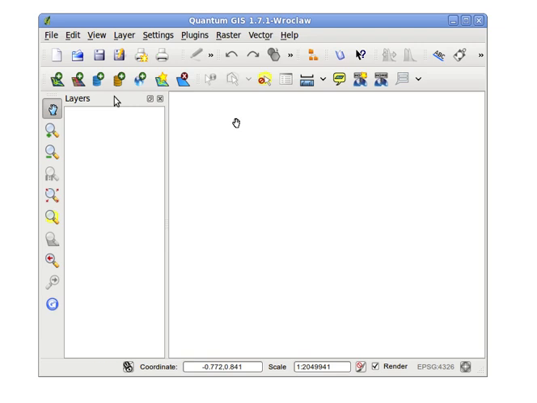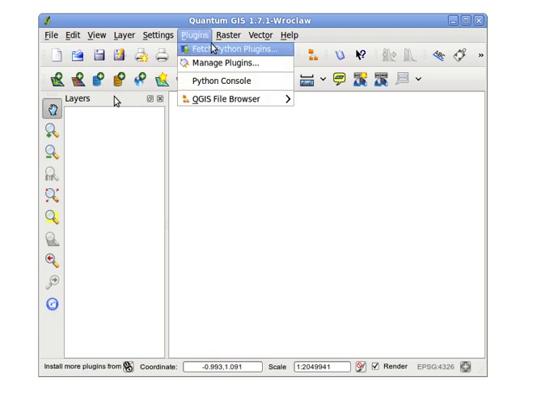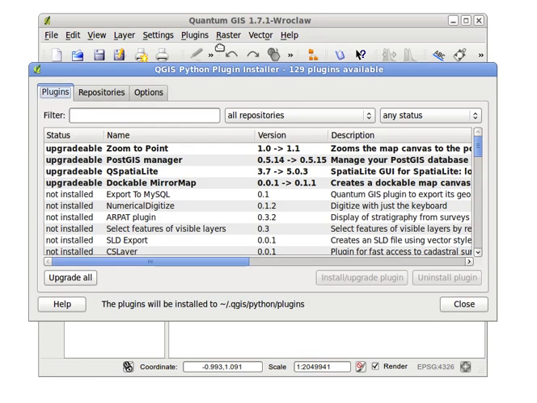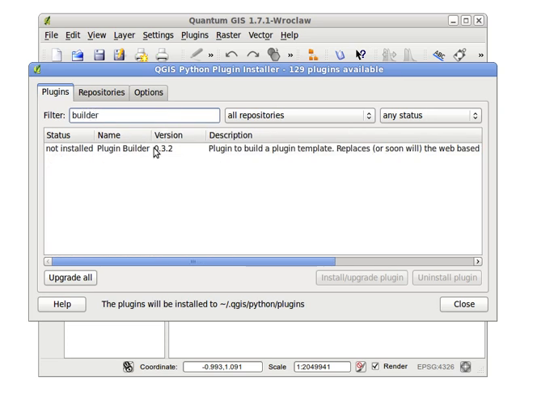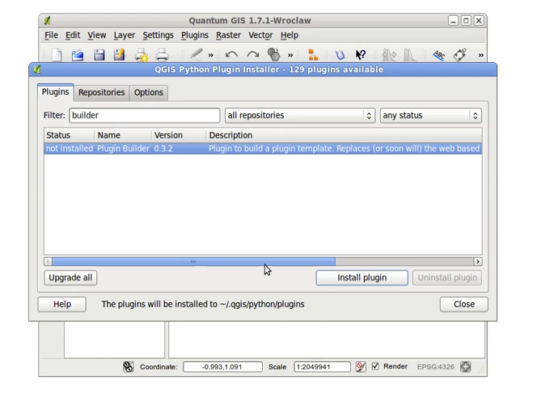I started the latest release of QuantumGIS here, 1.7.1, and if we don't have the plugin builder already installed, the first thing we want to do is go to plugins and fetch Python plugins. And if we look through this list, we can narrow it down. Let's just filter by builder, and here it is. The plugin builder allows us to create a template.